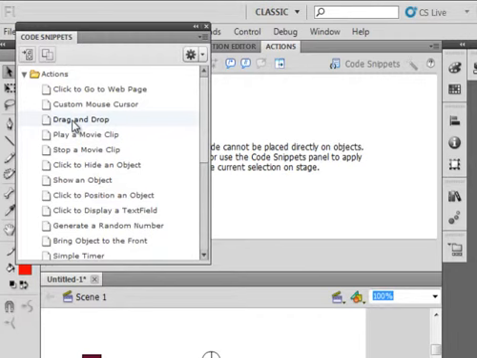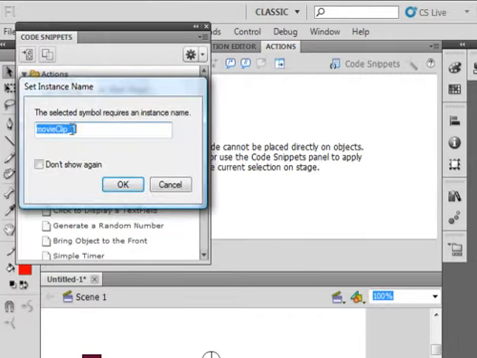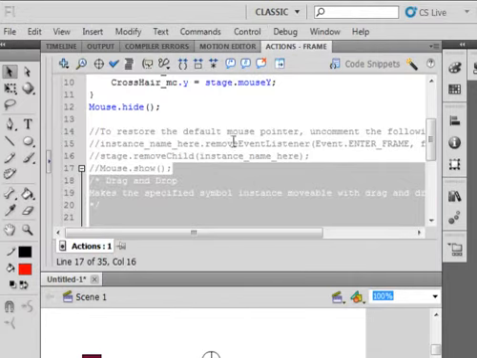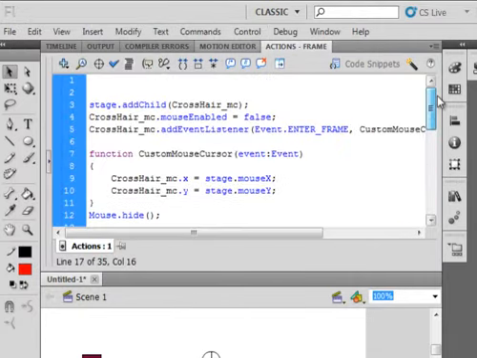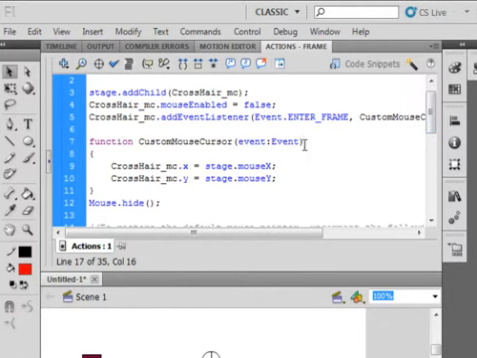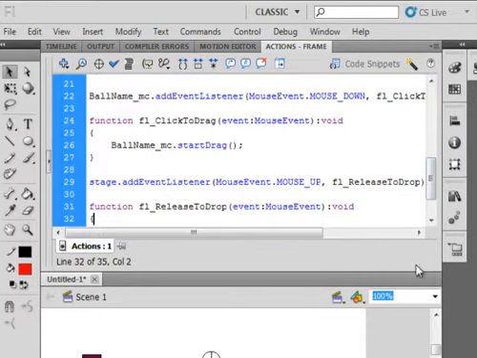So let's just quickly double click on it and see what happens. Click, click. And the selected movie symbol requires an instance name. Okay, so let's call it ball_name, N-A-M-E _MC. Okay, and it fills in for us all this stuff. Remember, we still have the crazy mouse cursor, the crosshairs, but now we also have a ball on the stage, which we should be able to pick up and drag around through this code.